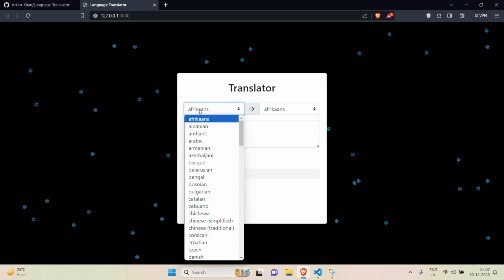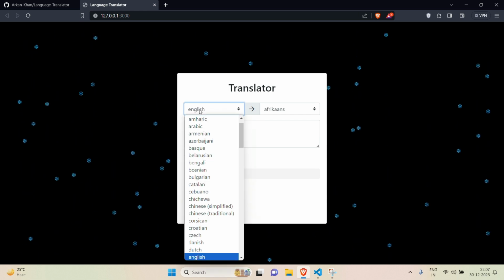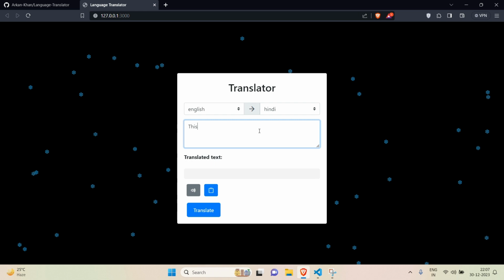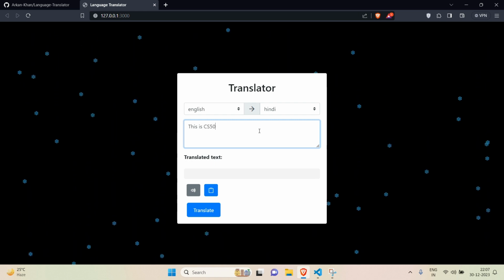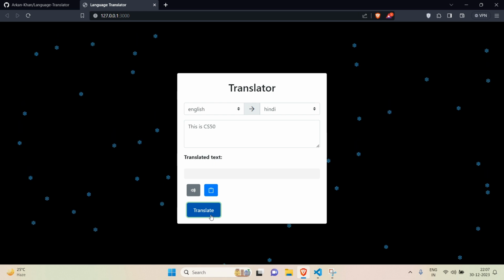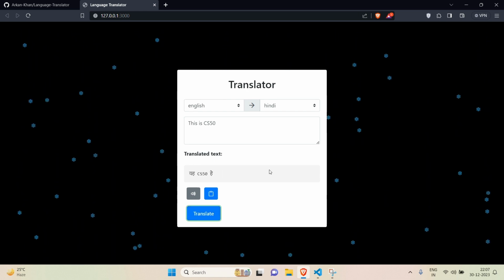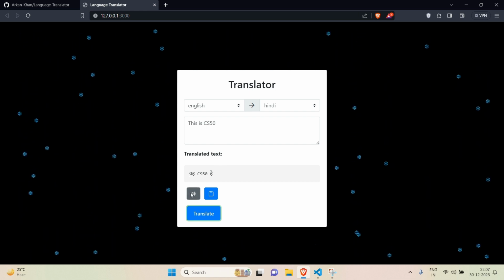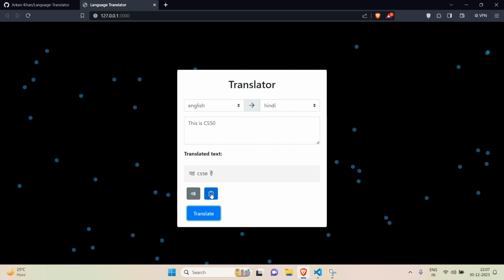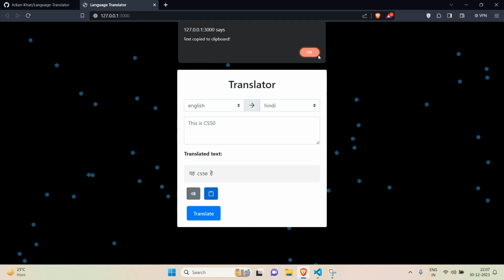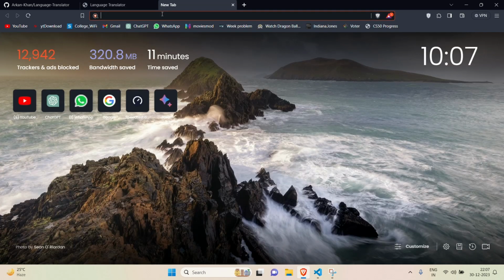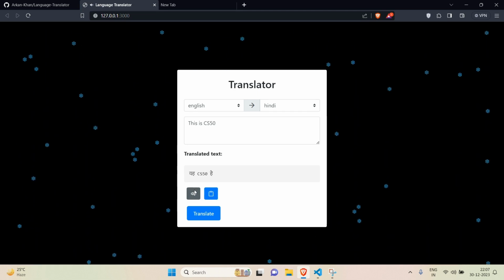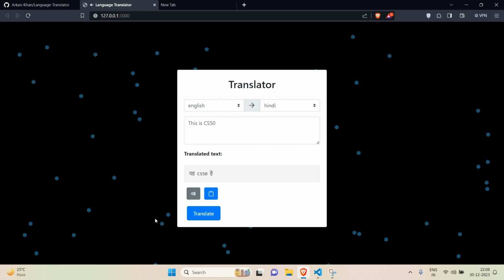So let's check. If I want to translate from English to Hindi, and let my text be this is CS50. Let's translate it. Okay, so here is the snippet in which my translated text appears, and this is the pronounce button, and this is the copy button. If I click on the copy button, my text got translated. Let me check. Control V. Yes, it got translated, and let's pronounce it. यह है CS50 high. Okay, perfect.